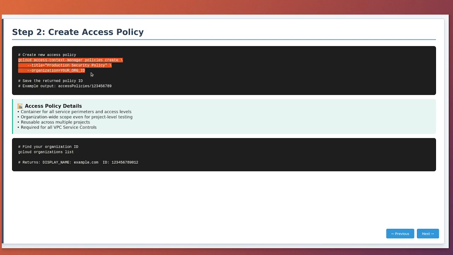Think of this as the top-level container that will hold all our service perimeters and access levels. The command shown creates a new access policy for your organization. The title can be whatever makes sense for your organization. I have used Production Security Policy as an example. This command will return a policy ID that you will need for the next steps, so make sure to save it. It typically looks like a long numeric string.